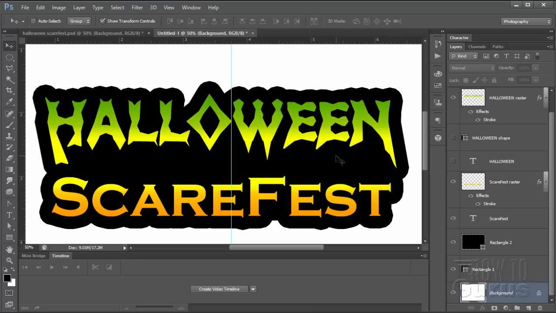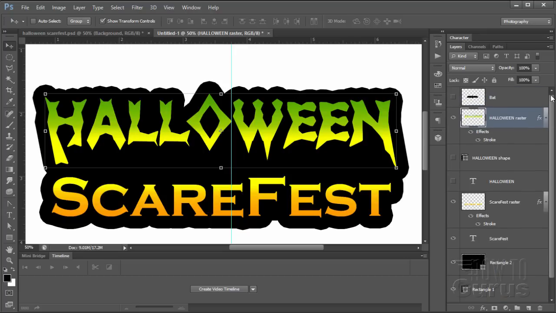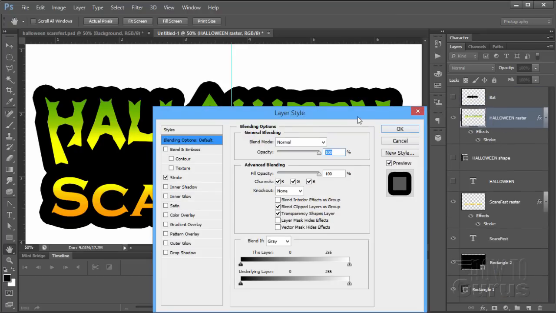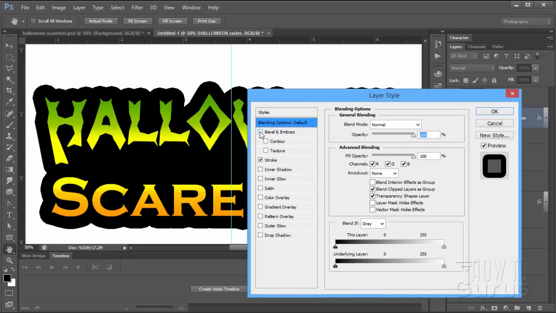And there's the outline. Okay, now that that's done, let's put in our fancy bevel and emboss on the Halloween raster layer. So go back up to that layer. Now you can just double click where it says effects. That brings the effects back up again. We're adding in a bevel and emboss.